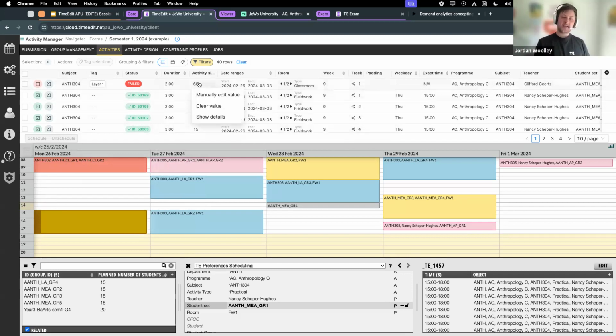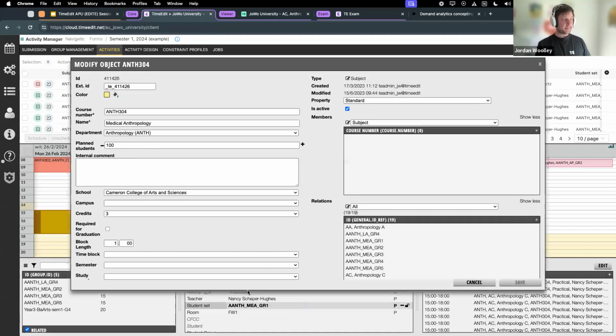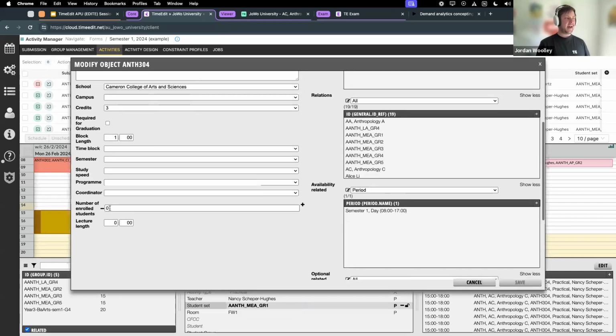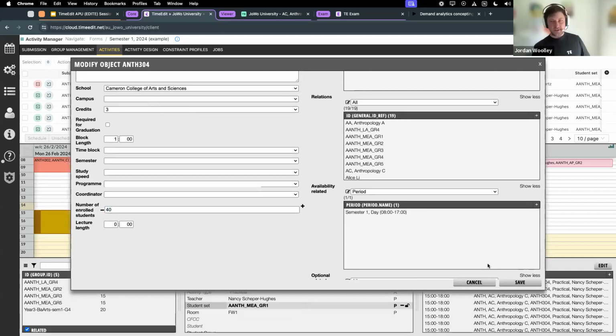Or I could go back to that person and say, do you really have 60 students? Because if I look at ANTH 304, for example, in my database, with my live availability, I see I have 100 planned students. I might have actual number of enrollments 40. Let's pretend that was already 40. And so I might see live from the student system, I don't really have 60 students, and I don't think they're going to need that lecture theatre. So I'm going to change that number in the activity size, and it will give me that classroom.